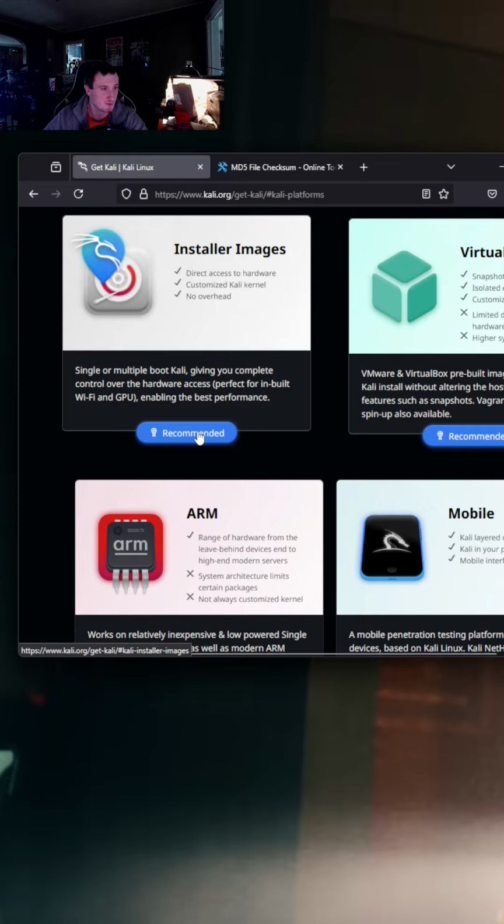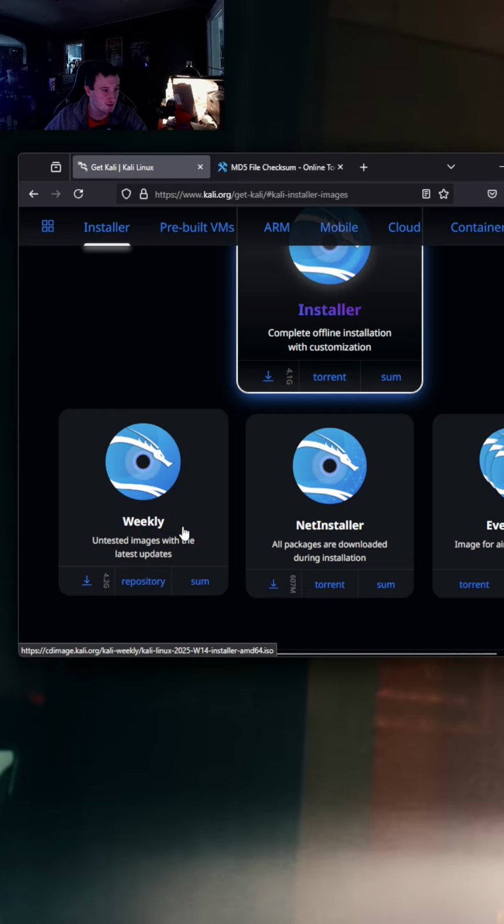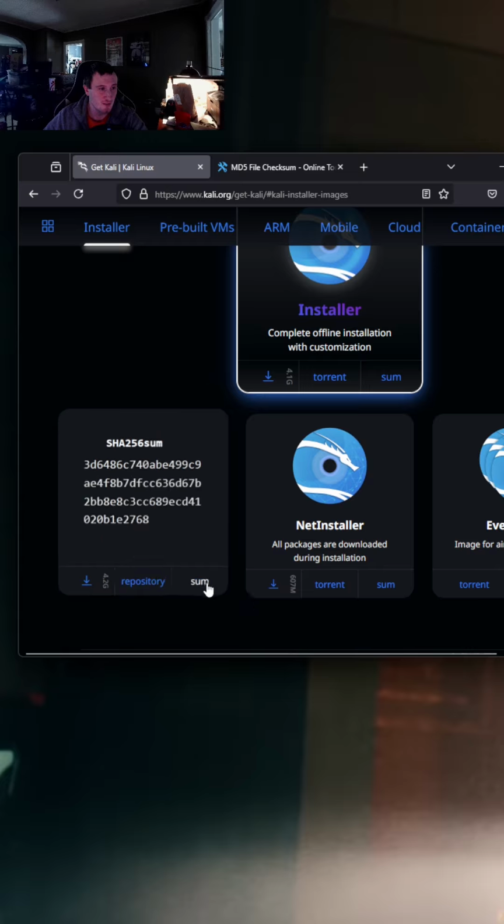And if you go to the download here, you can see this is for Kali Linux. And this is where you download it. And then right here it says sum. So the sum is going to be the hash. So here's the combination of numbers and letters. So these numbers verify the integrity of the file.